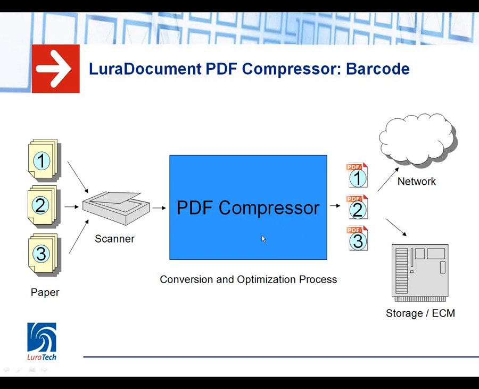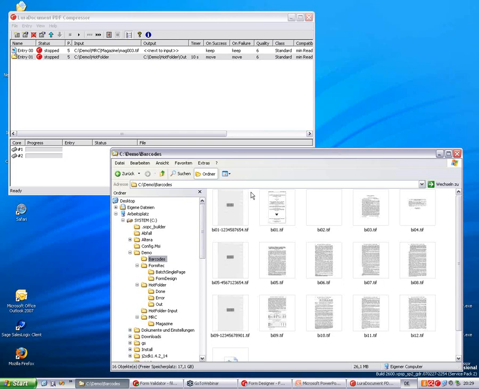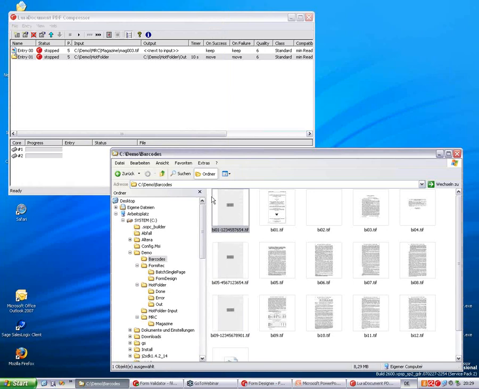Yes, sure. I have prepared a little example for this. Once again, we have a bunch of scanned text pages, 12 to be exact, and we have inserted three pages containing different barcodes in here. These pages are scanned pages with barcodes printed on them. The barcodes have individual values, so they can be distinguished, and this pretty much looks like an example for what Mark explained, meaning you can now try to process this folder in the same fashion as we did before.